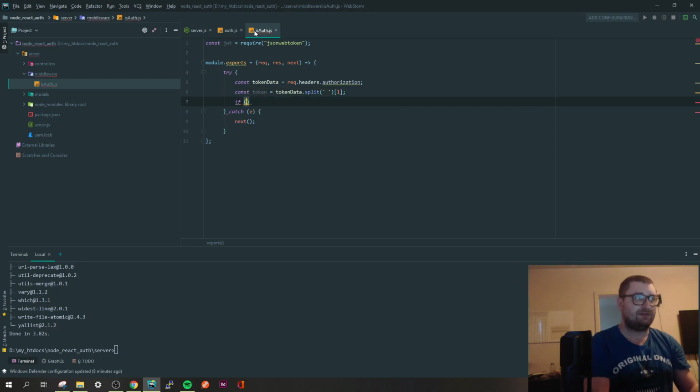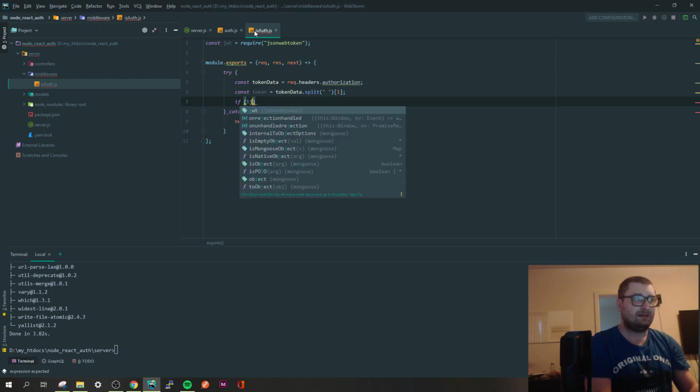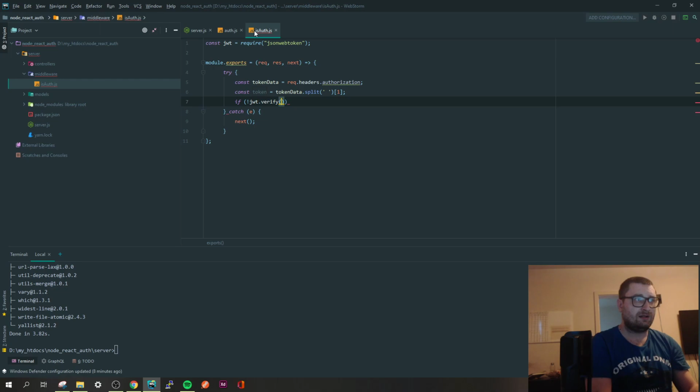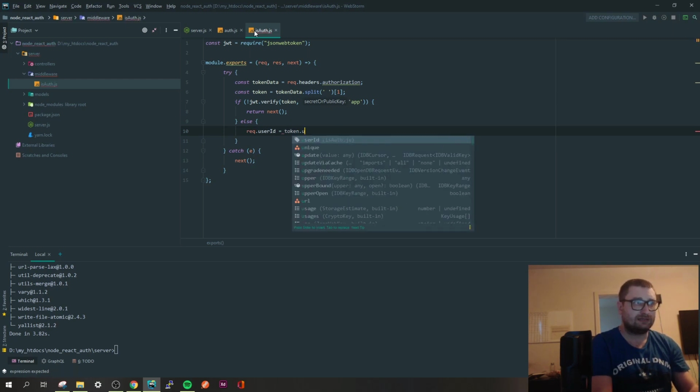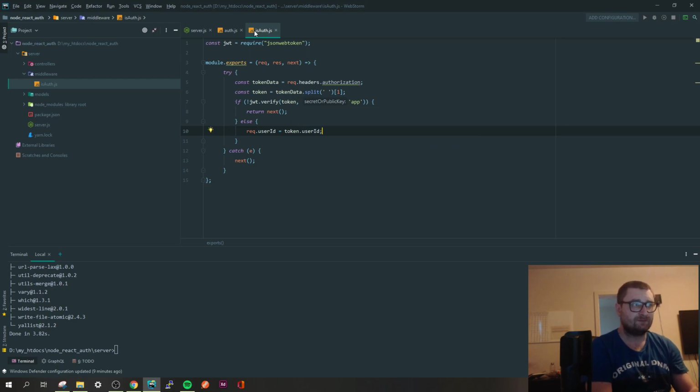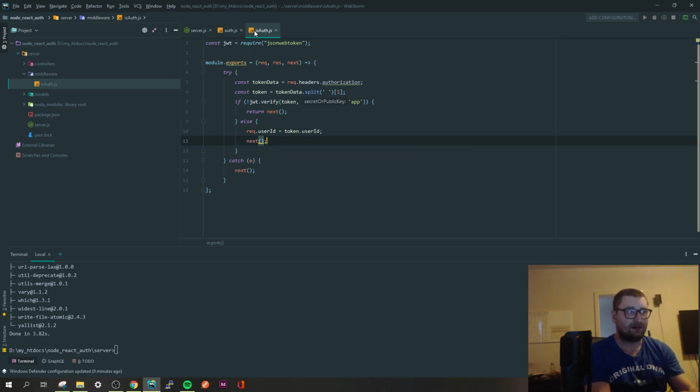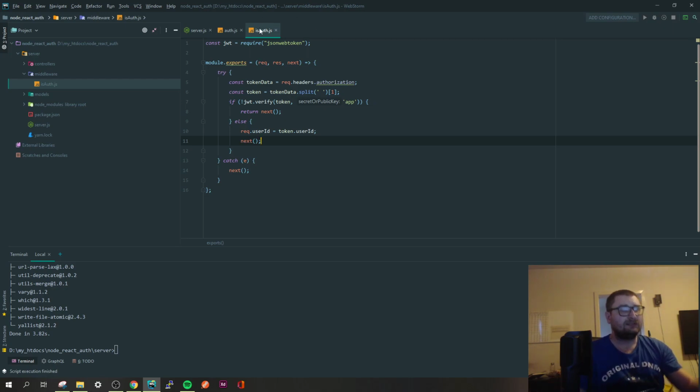So here we say if not jwt.verify token, and I just put a simple secret app. So if we could not verify this, then we just return next. Else we say req.userId equals token.userId. Next. That's our middleware.